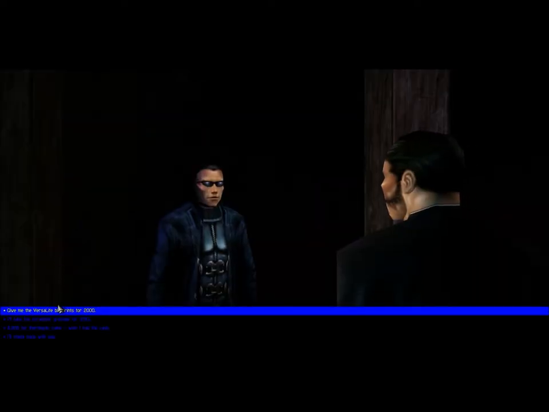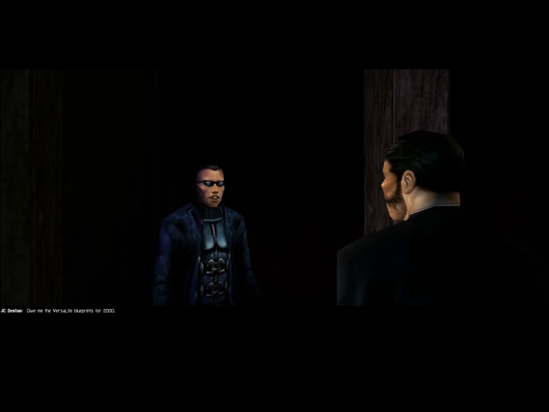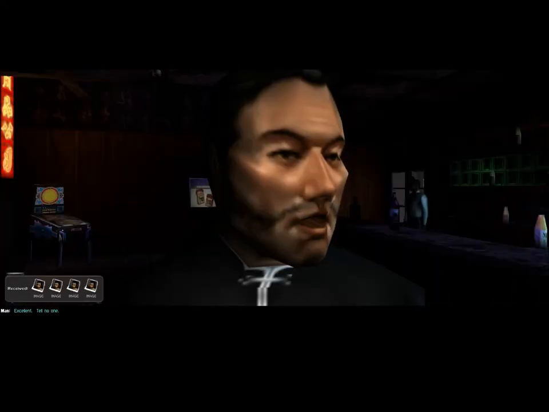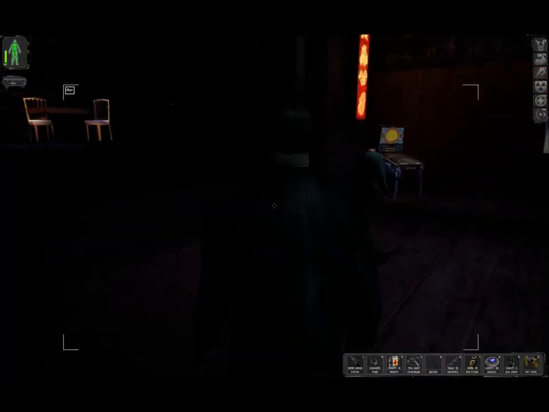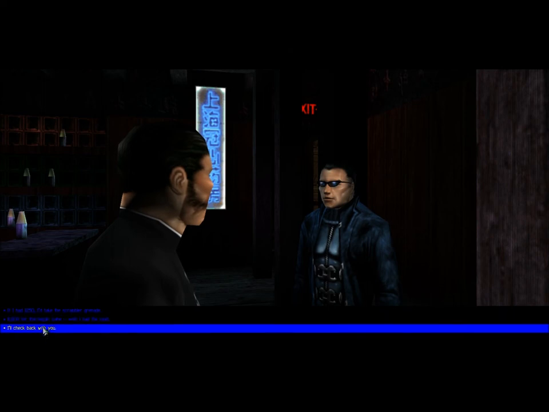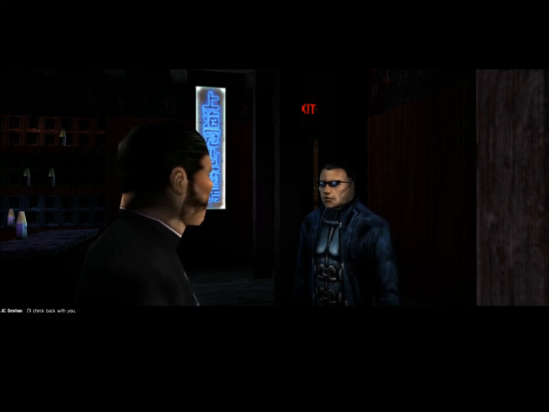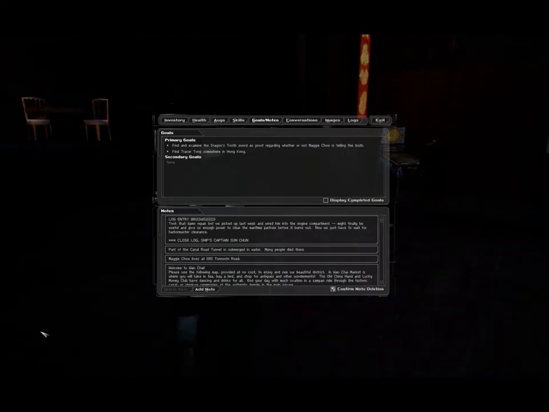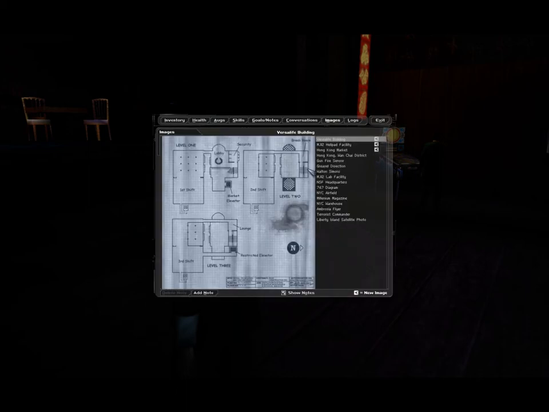Let's go ahead and take the blueprints. Give me the VersaLife blueprints for 2,000. Excellent. Tell no one. Four new images. Okay, I will sell to you. Okay. I'll check back with you. Nothing to worry about there. Let's look at our four new images.